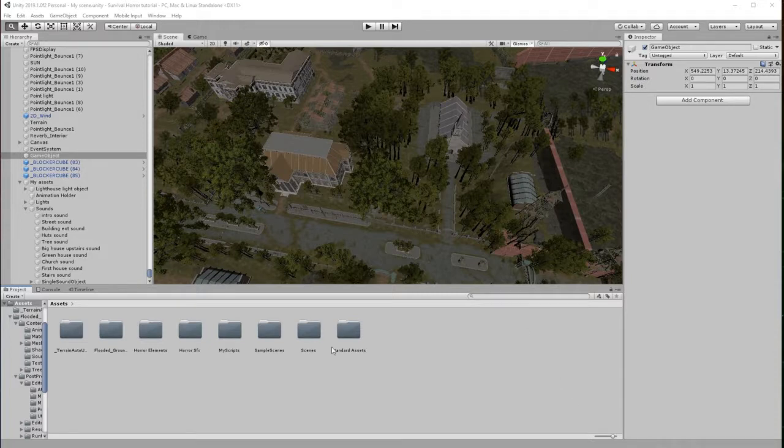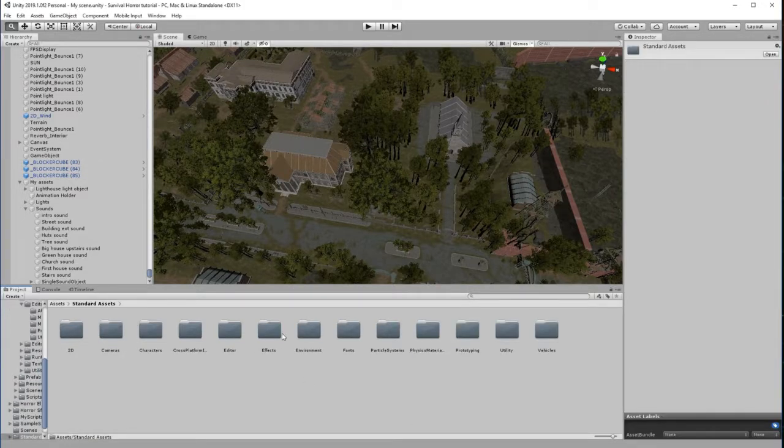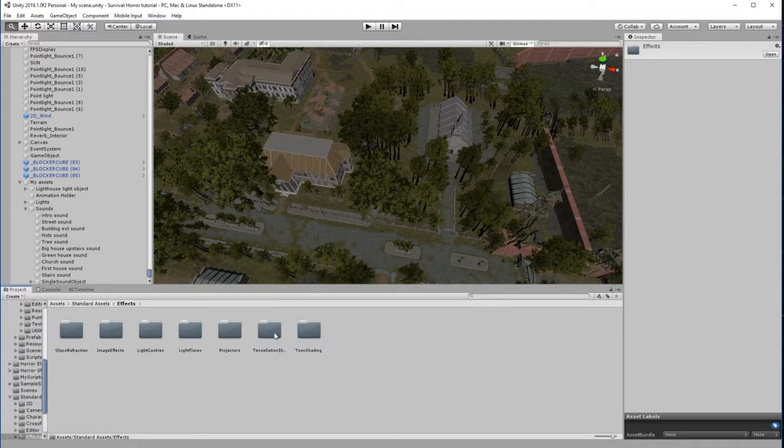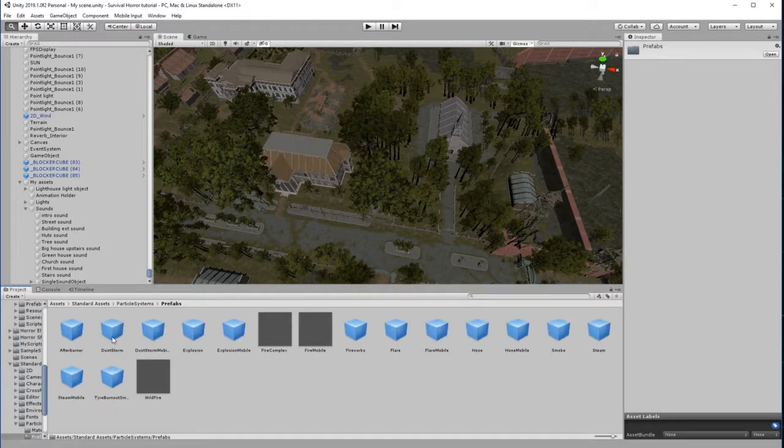Okay, so under the standard assets folder, which is just simply located in your assets, we're going to double click on that and we have effects. So we're going to double click on this. Oh no, sorry, not effects, it's the particle systems, and we've got prefabs and we have a dust storm.